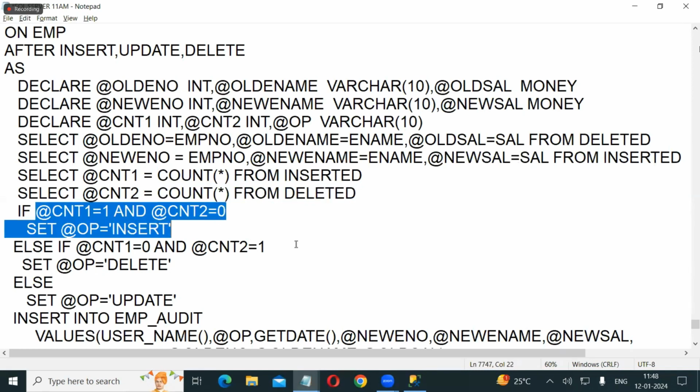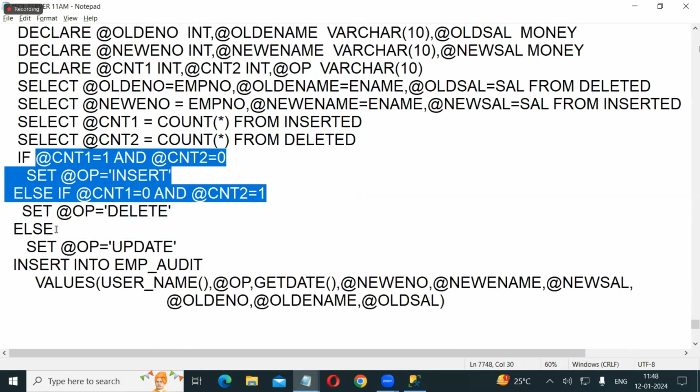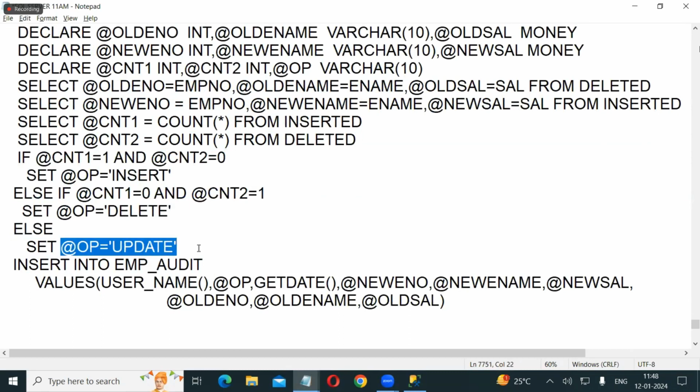So both conditions are what? False. Then go to what? Else. What is assigned to OP? Update. Next, execute the insert command. Insert into EMP audit. What is the username? DBO. What is OP? Update.